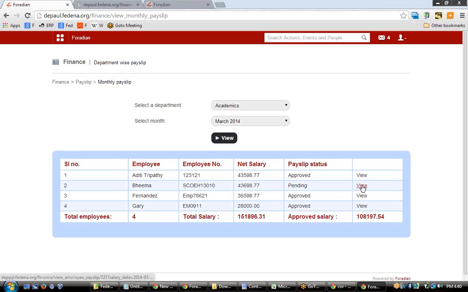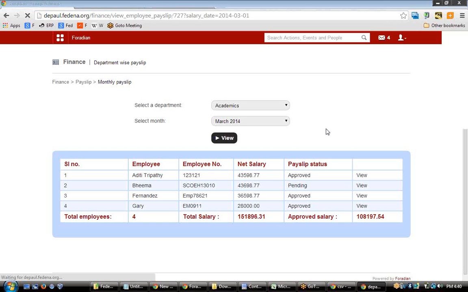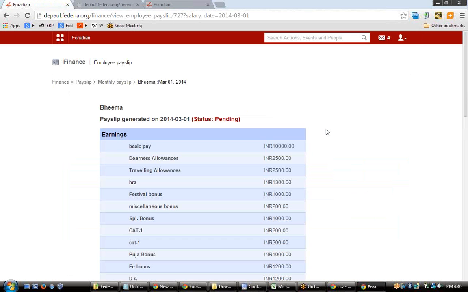Moreover, if you want to approve the payslip of any of the employees whose payslip status is still pending, you can click upon the view link from here, and then you will be redirected to a page where you will be able to see the payslip of the employee. Being the finance side, you can even approve it or reject it. In any of the cases, you need to give a reason for the same.